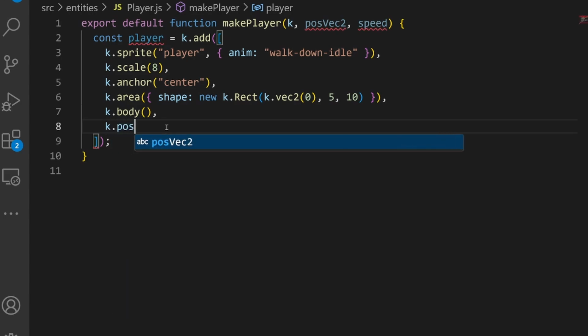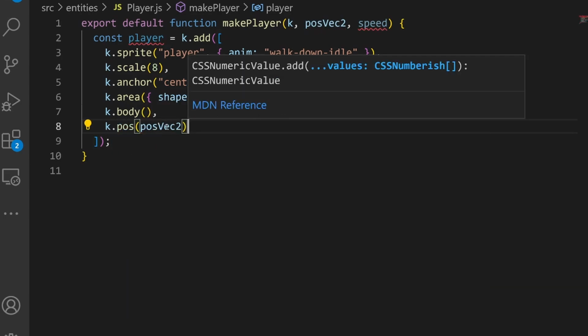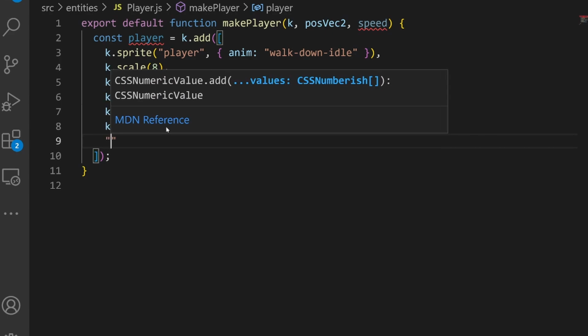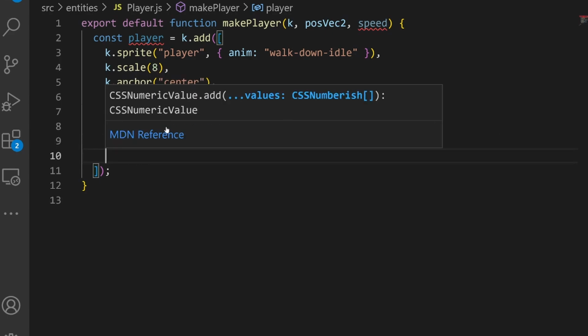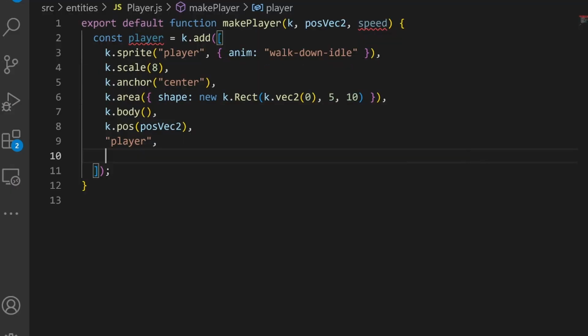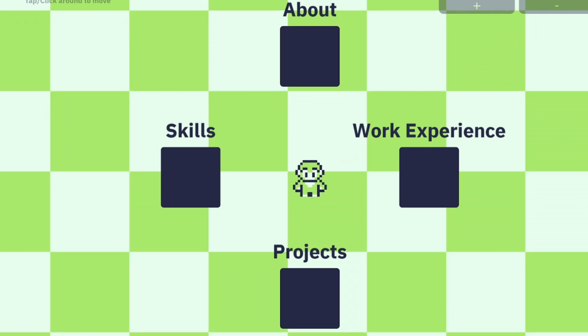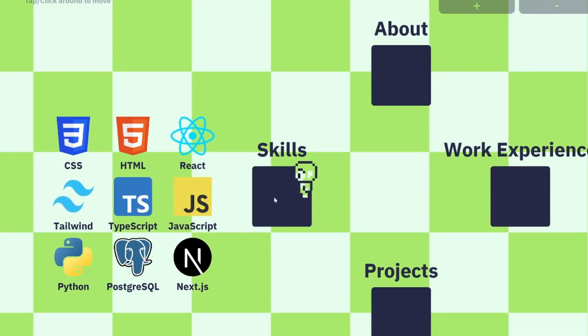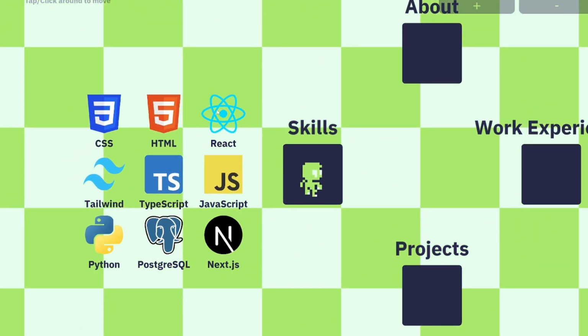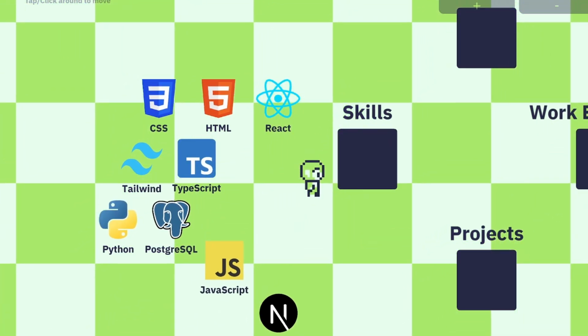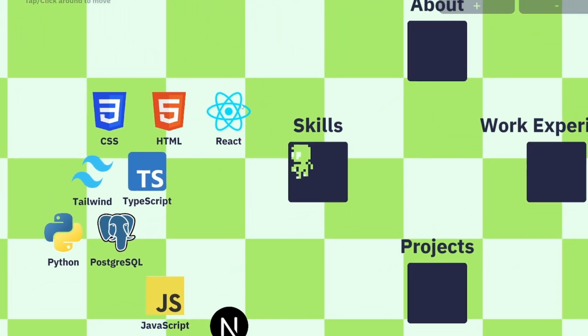And then we have our positional component where we're just going to pass the pos vector 2 from the function. And then we're going to use a tag. A tag is a way to identify a game object, and you can use it when you don't have a reference to that game object but you want to check collisions with it. So for example, if other elements like the little levers, I guess, or I don't know how I can explain this. If I go to the final project, there's a collision detection going on with this square that makes the rest of the section appear.